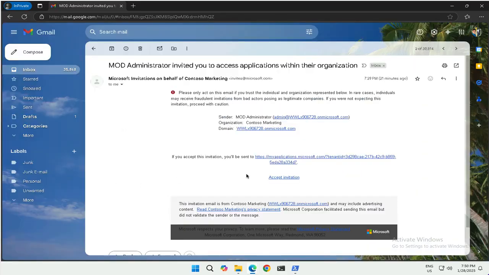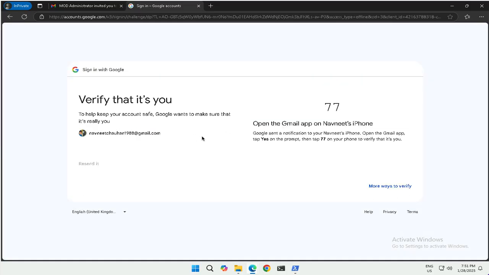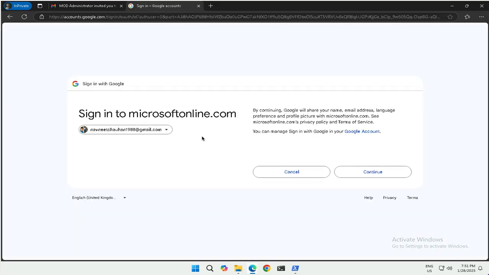Now I'm logged into my Gmail account, and here I have got that invitation. I will accept that invitation, and I will be redirected to login.microsoftonline.com, and this is the OAuth page that has come up, and I will use my Google account to log in. I've got a multi-factor authentication, and you will notice that using the Google account I can authenticate to the Entra ID, to login.microsoftonline.com. So I will continue with this.